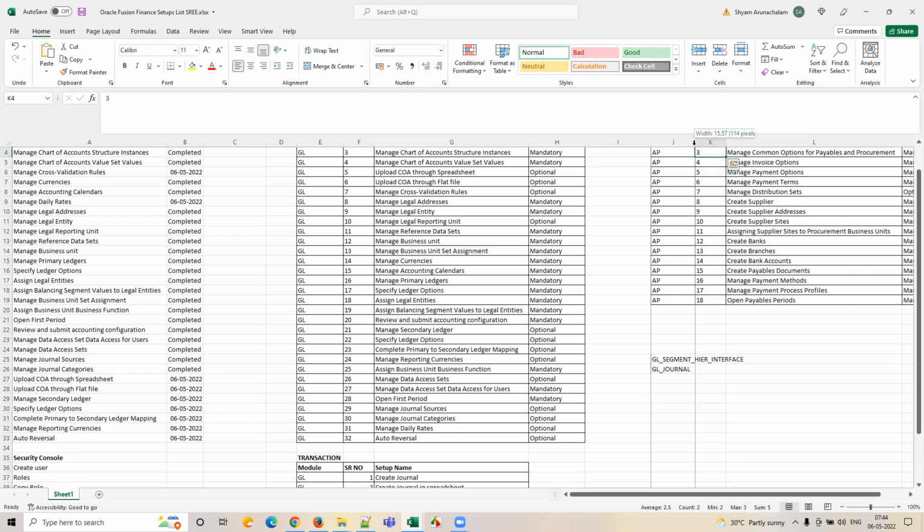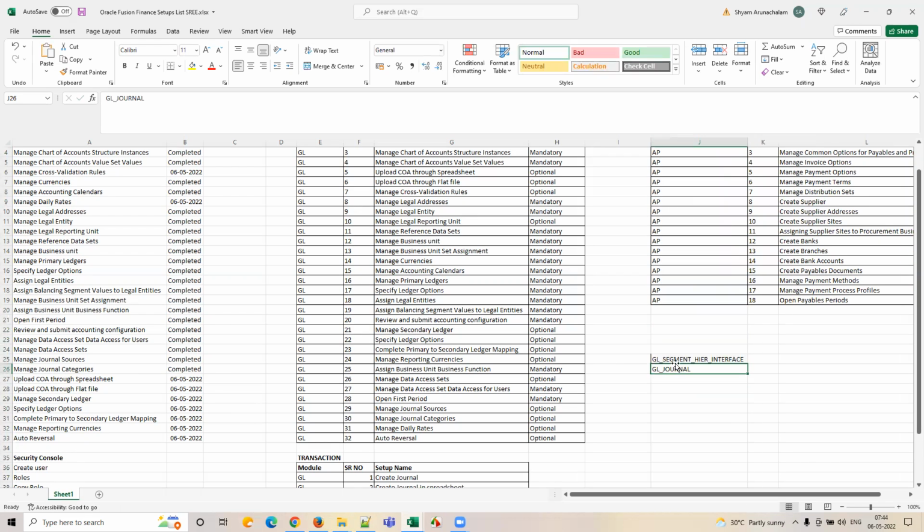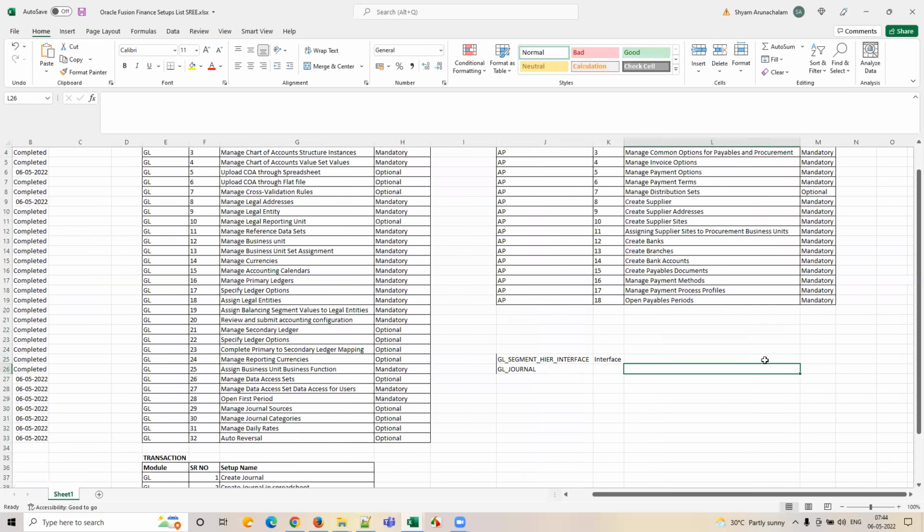The procedure of loading our FBDI file is this: this is the interface, and this is the base tables. First, we will load our file and data to the interface table. The system will validate here itself, whether there is any error or you are loading something wrong. The validation is written by Oracle, and it will take care of it. It will throw the error in the interface itself.